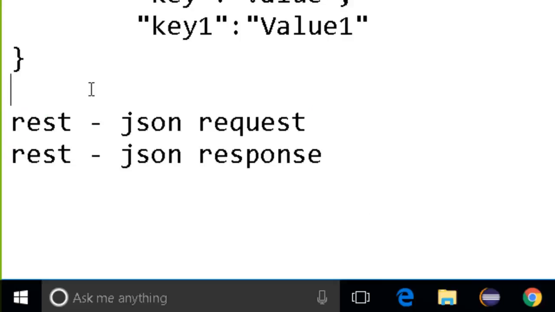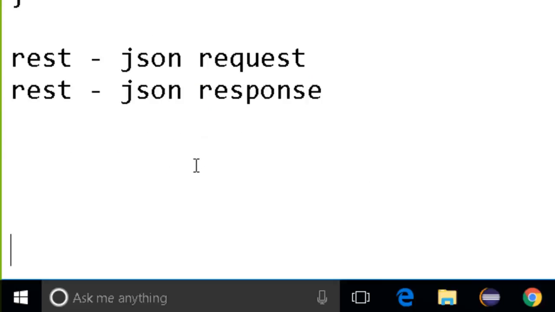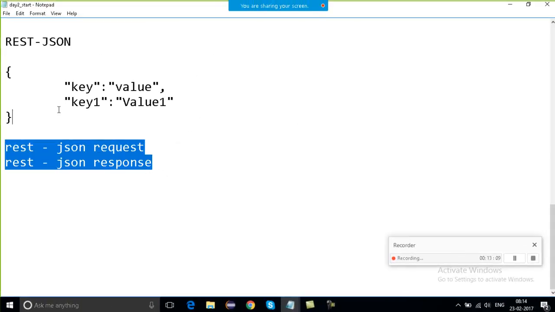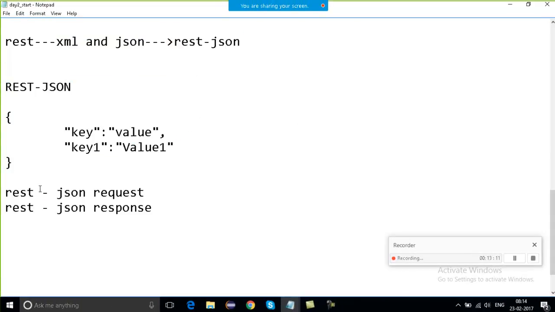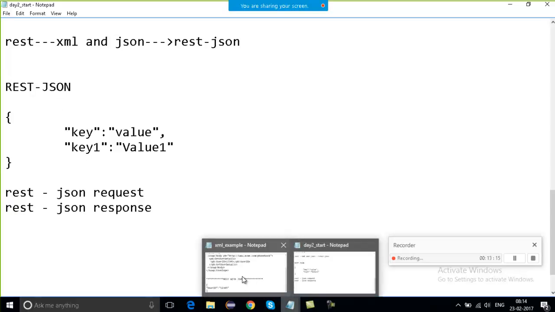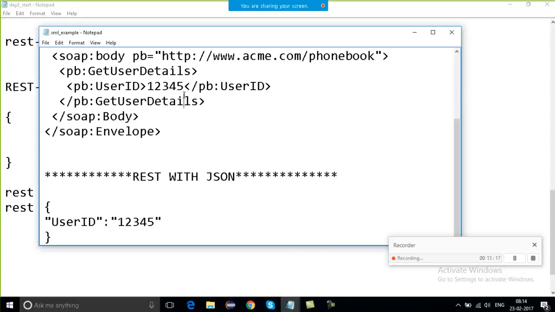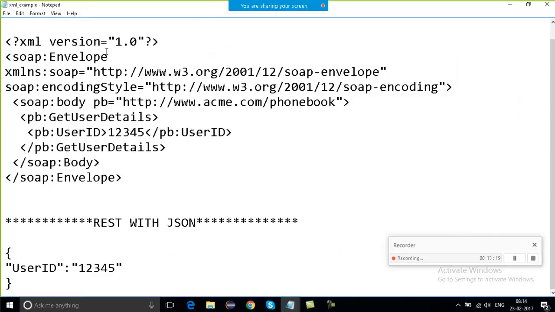Only the protocol, the language is going to change. Right? So this is all about REST and JSON. REST with JSON and SOAP with XML. Okay, now let's see one very simple example of a request based on SOAP and a request based on JSON.